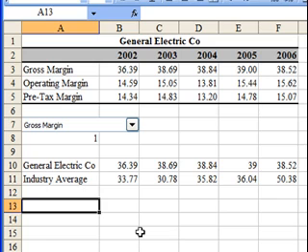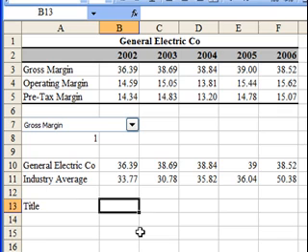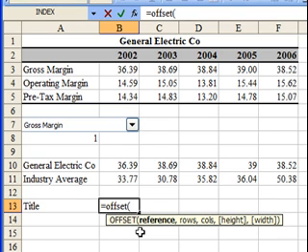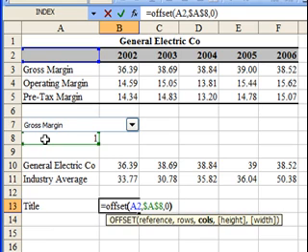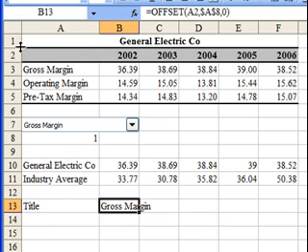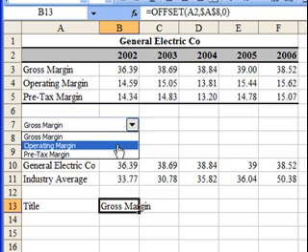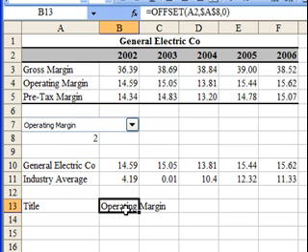Before I do that, I want to create a chart title that's dynamic. That is, it will change as the data changes. To do that, I'm going to use a similar technique. I'm going to start with the offset function to grab the name of the ratio being charted. Same exact technique, and you can see now it says gross margin, whereas if I change it, it changes there.